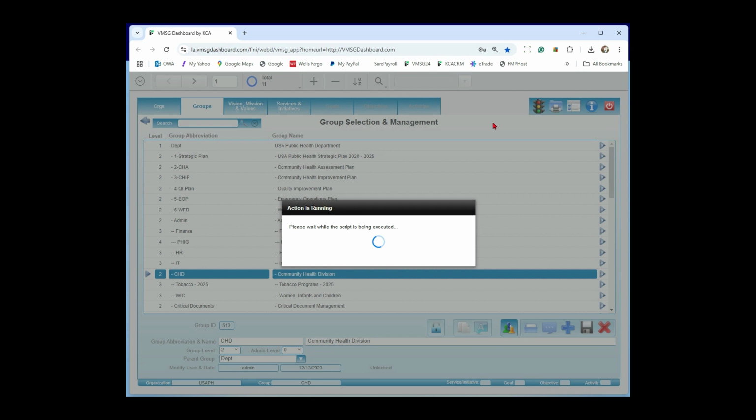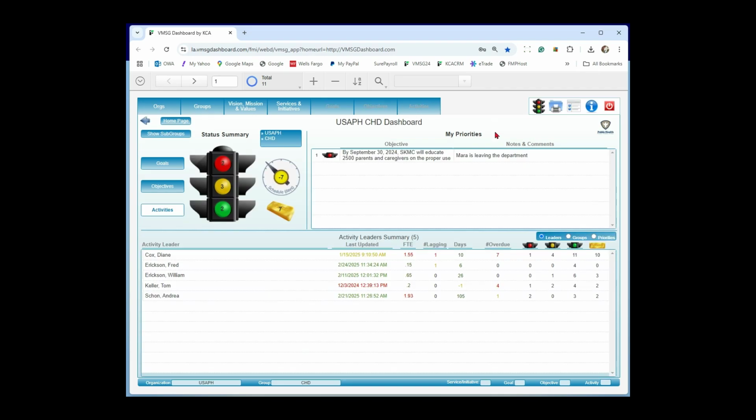It's getting, in this case, thousands and thousands of data points put together in the background here. So it's going to include Community Health, tobacco, and WIC on the one screen. So the first thing I like to show people is this homepage button.